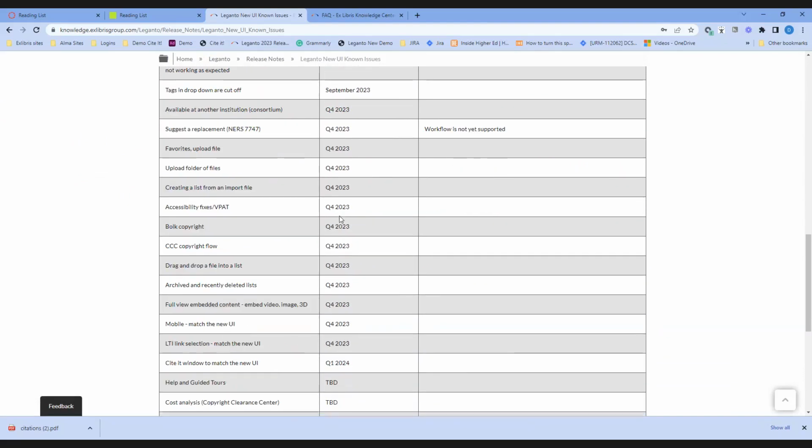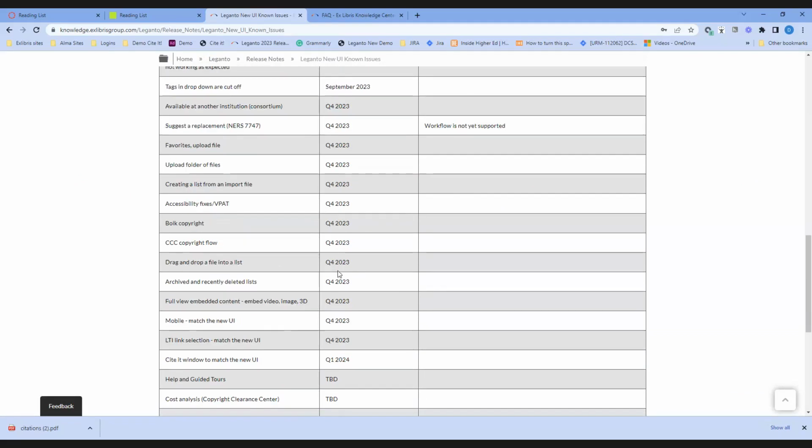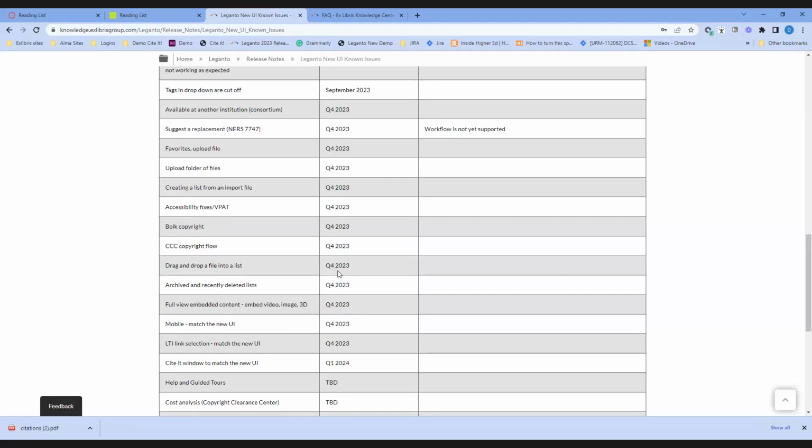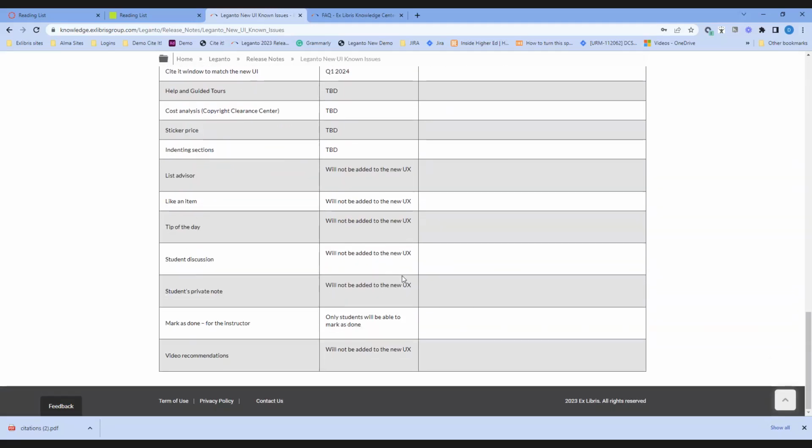Everything that is in Q4 will be delayed because we are publishing the new interface in September. So everything that comes in Q4 will be a delay, but it is not relevant for everyone. We try to match it to the start of your semesters, so we did think about it. Everything here is things that we've decided not to add to the new UX. For example, the list advisor, which we will not add to the new UX. So again, you can see this list here and see what we are adding and what we decided to remove from the new UX.